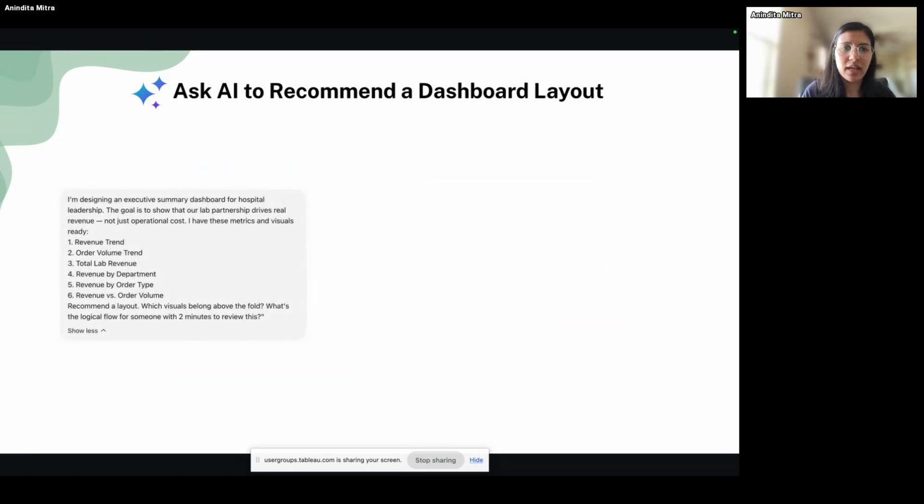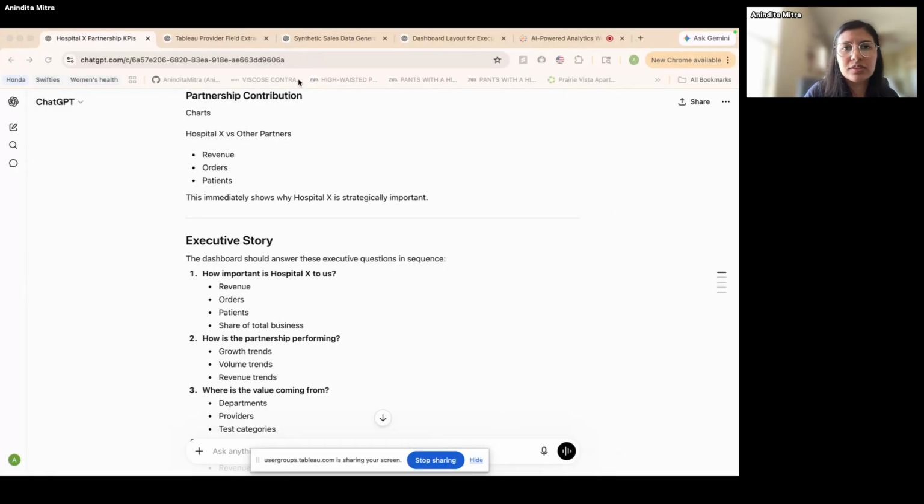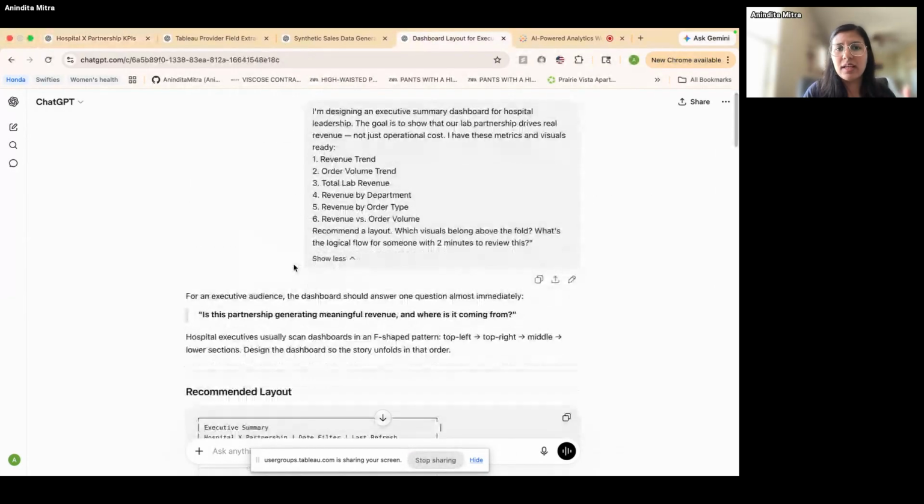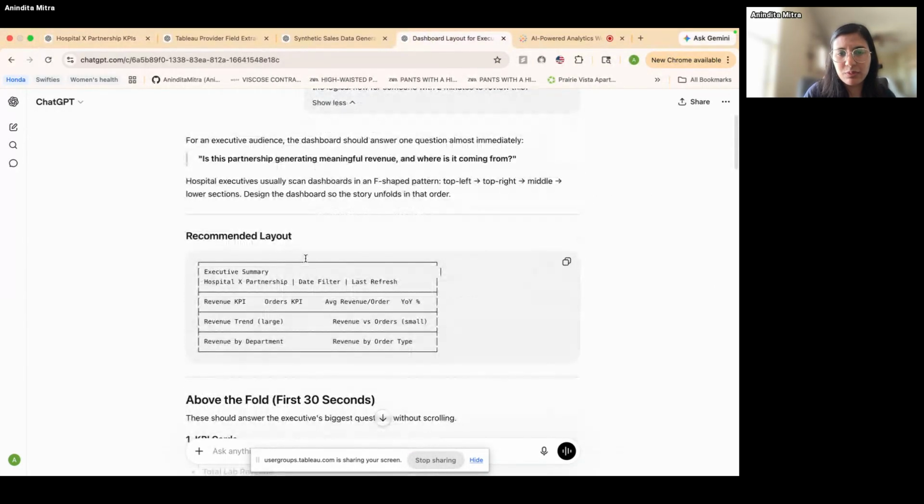Let's take the same example from earlier. I'm building an executive summary dashboard for hospital leadership, and the goal is to show that our lab partnership really drives revenue, and that we are not just a cost center for them. So I have metrics and a visual list, and I ask it to recommend a layout and give me the logical flow for someone with just 2 minutes to spare. So this is the prompt I used, and let's see what AI did.